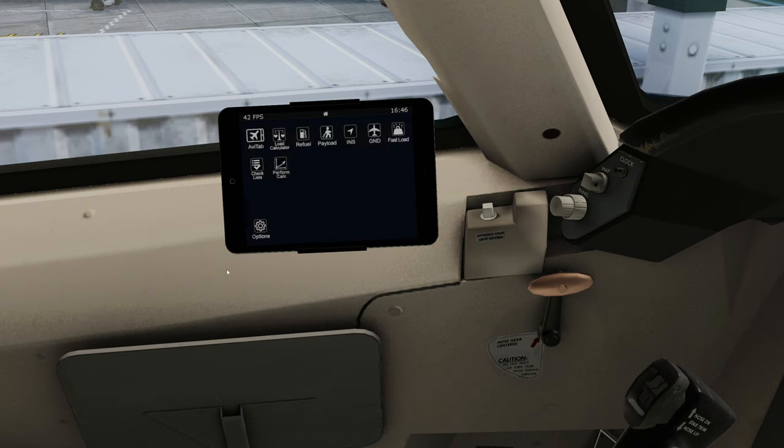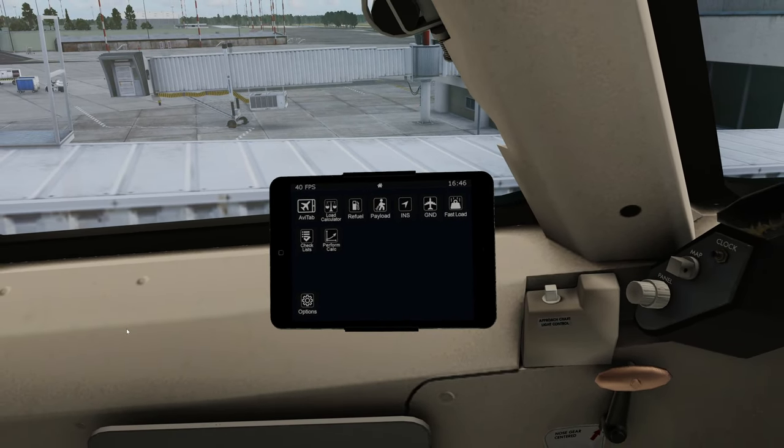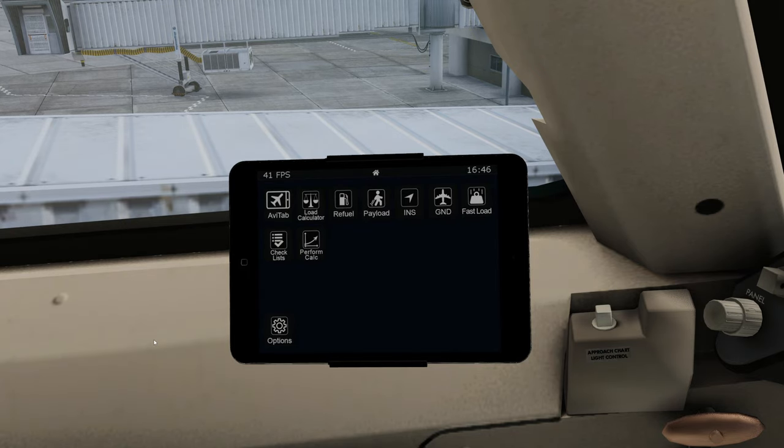Now, one other thing, let's get cracking with it. Jumping in, and again, this is just the cold and dark start. The only thing that I have done is load in my flight plan in here using Avitab. That's the only thing that I've done.